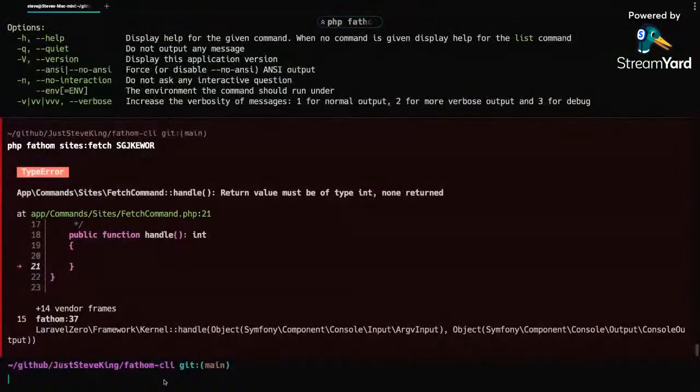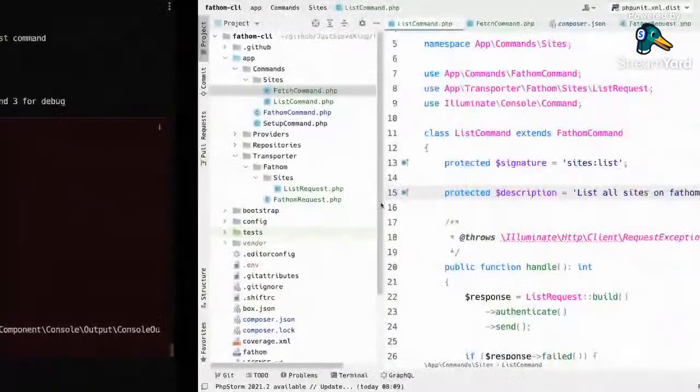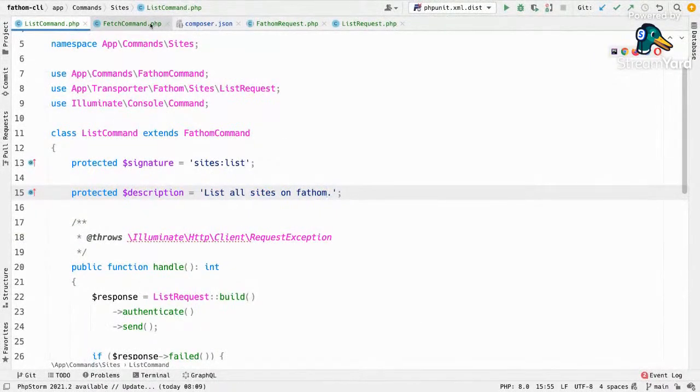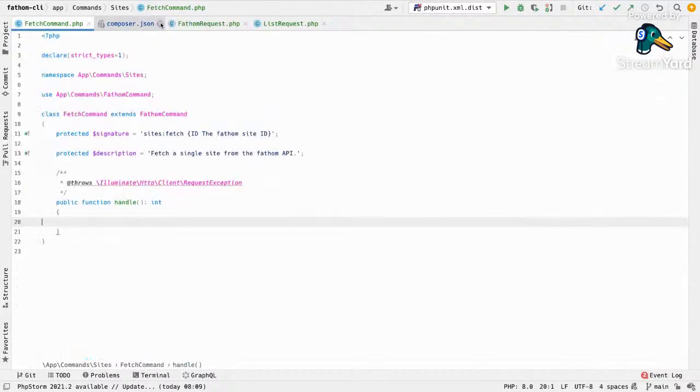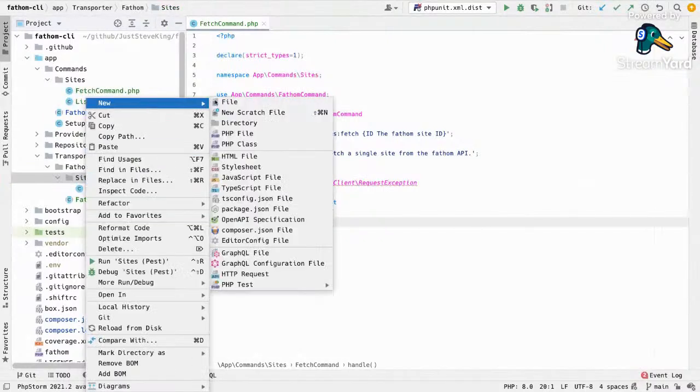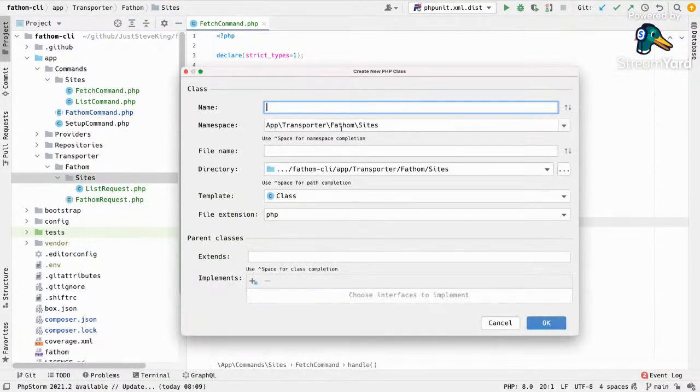fetch, bang. Nothing's being returned now. That's good. That's fine. We can live with that. We know we're going to be building that command, that part next. So here's my fetch command. List command, done. I can list my sites. Fathom request, don't need. List request, don't need. We're going to want to have like a fetch request or something in here, aren't we?